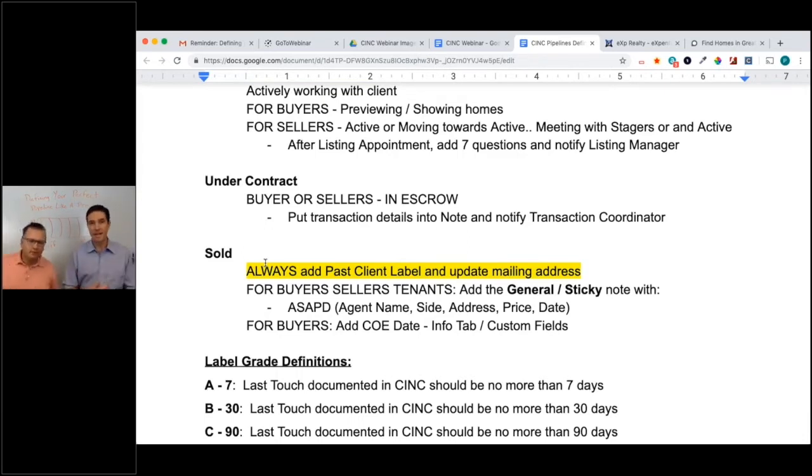Yes, yes. And then on the buyer side, we send anniversary cards. Part of our touch points for our database is that we send anniversary cards on COE dates. So we created a custom field in CINC, which I'm sure you guys are familiar with. On the info tab down at the bottom, we've got a few custom fields, birthdays, etc.